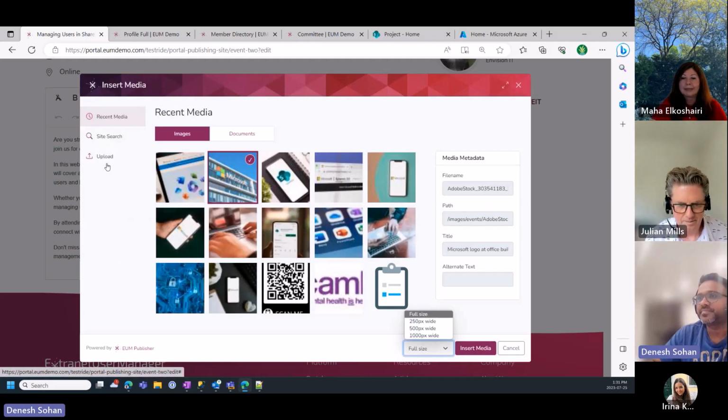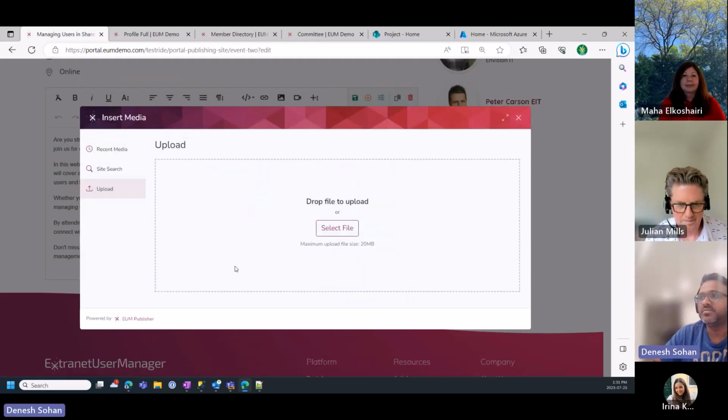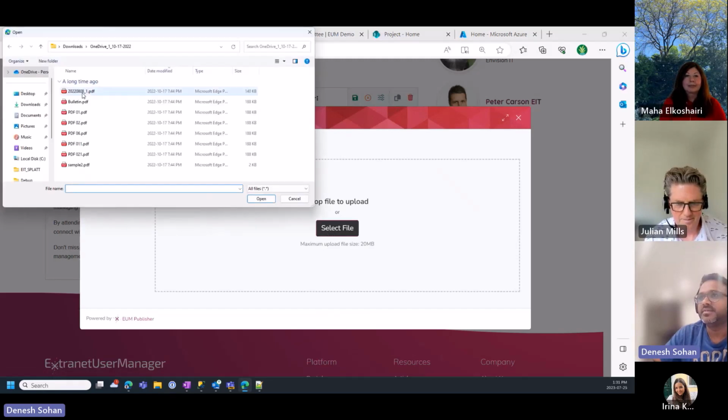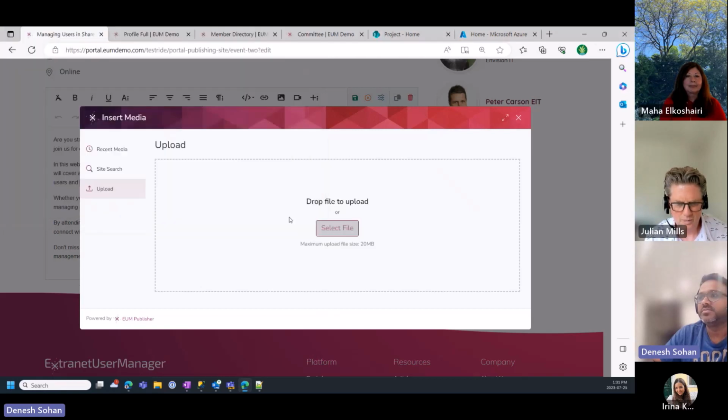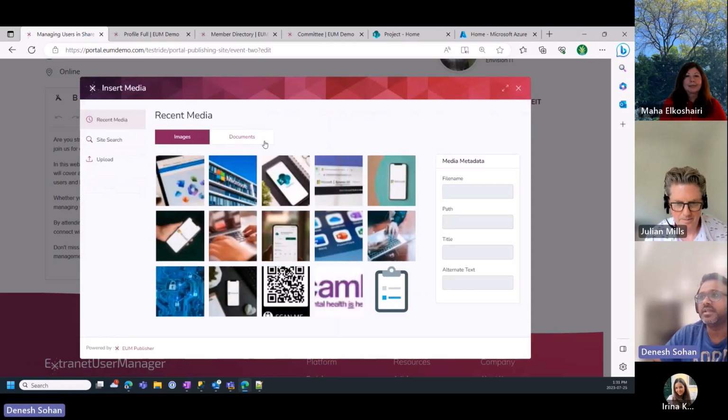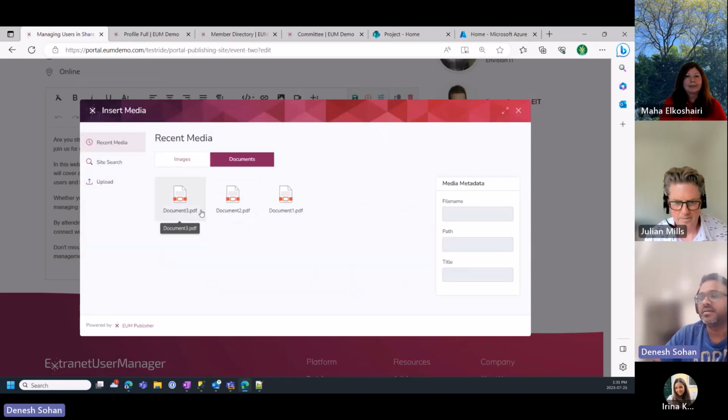Likewise, you have the ability to drag and drop your own files from your file system. So you can pick your pictures and such, and upload those as well to insert. Additionally, you can insert things like links to documents within the pages themselves.